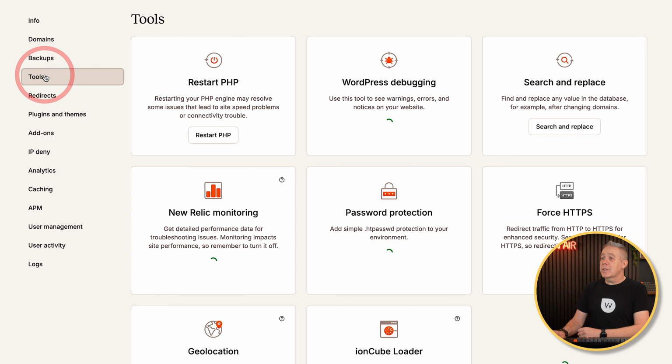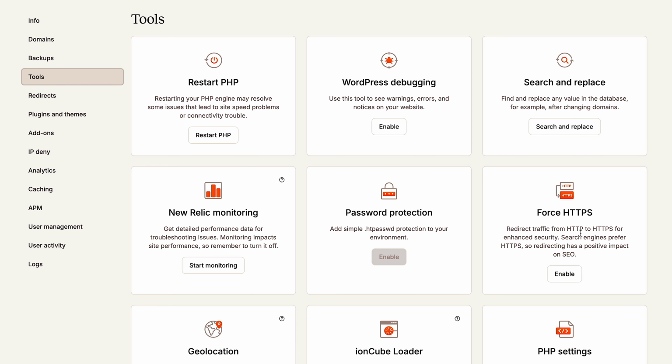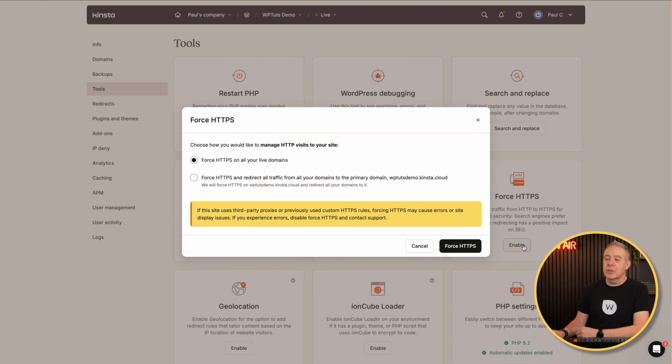Want to jump into your tools side of things? You can see we've got a bunch of options inside here as well, some security options and things like that. So for example, you can enable forced HTTPS, so any pages you may transition over, and this can happen when you migrate a site. You may have some issues where not all pages have HTTPS enabled. Well, you can do this and it'll force it over there if you need to.